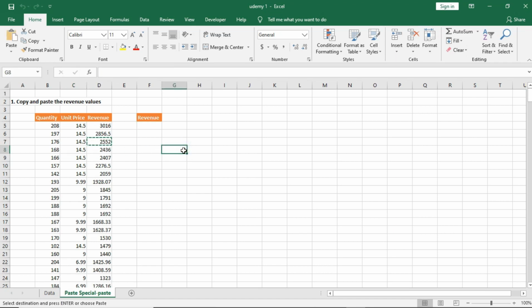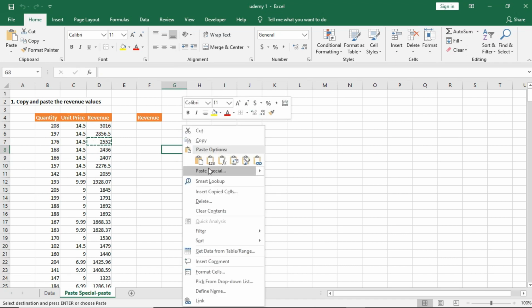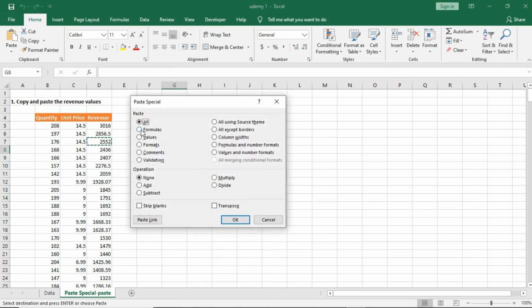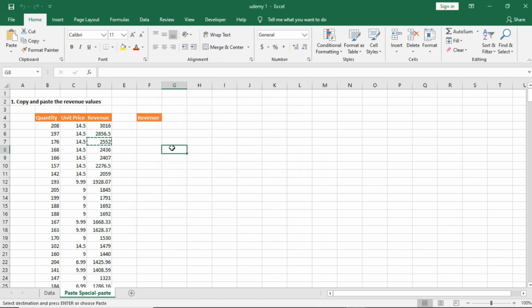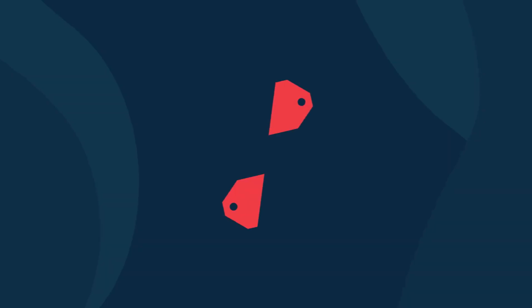Control C, and then I'm going to come over here, right click and click on the paste special option. Now we have the formulas option, we have the values option, the format, comment. All of these are paste special options. It is different from just Control C and Control V. So we don't just Control C and Control V. Sometimes we want to use the paste special option when it comes to Excel.